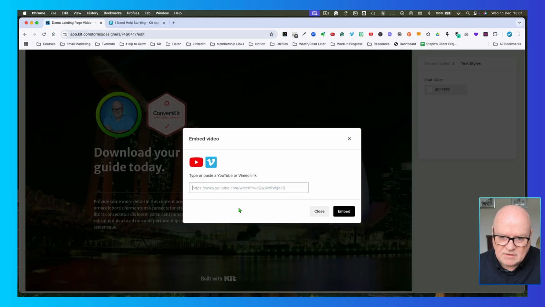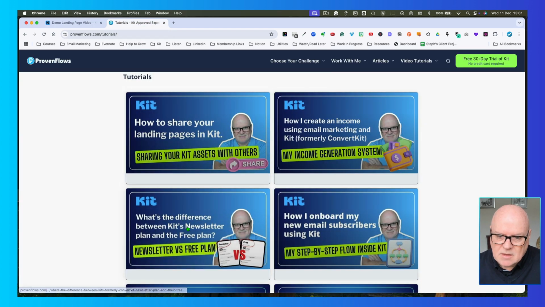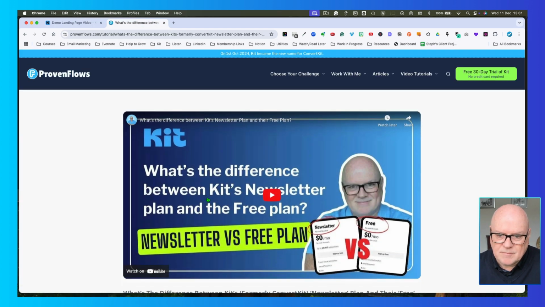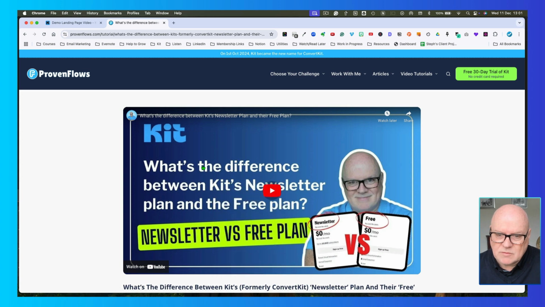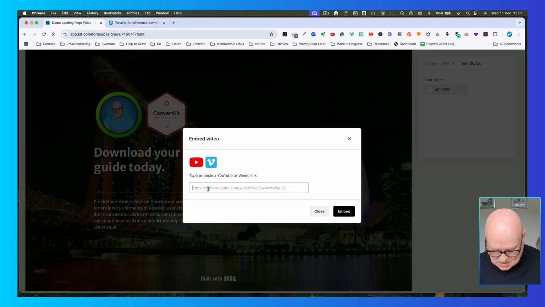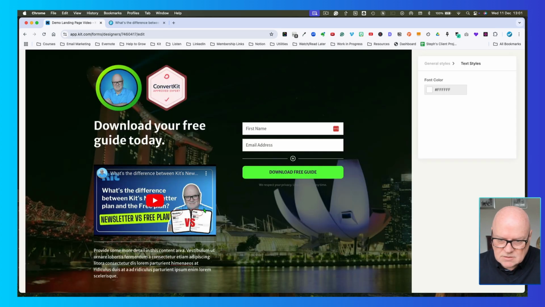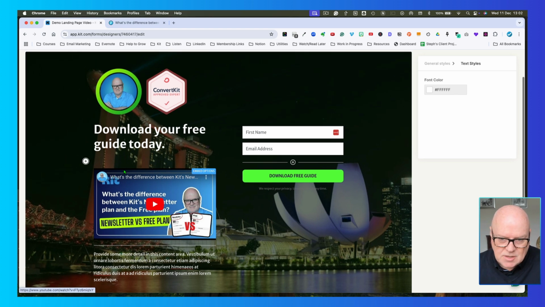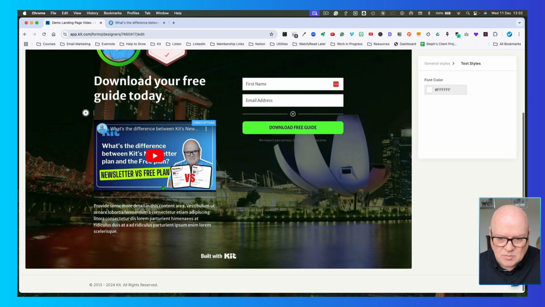It'll ask me for the link for a video. So let me just grab a video URL from, copy video URL, and paste that into here, and then embed. So now you see the video appears in here as well. So you've got options about what you can add to your page to make it look the way you want it to look.